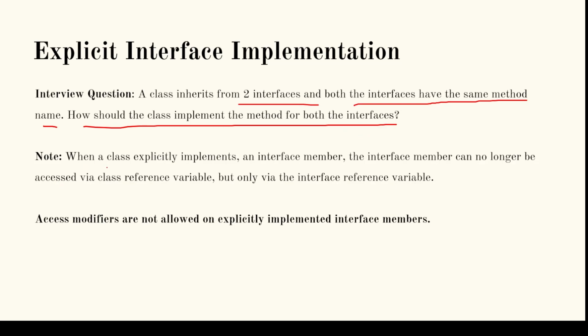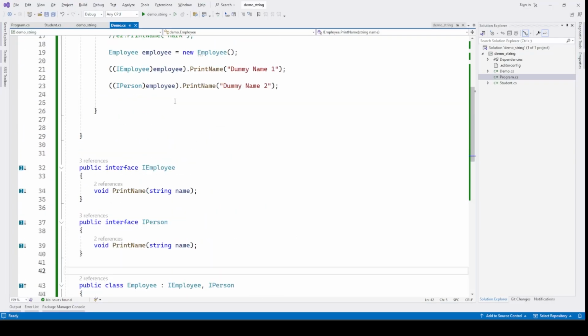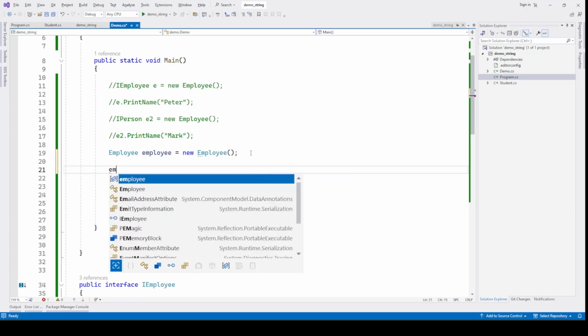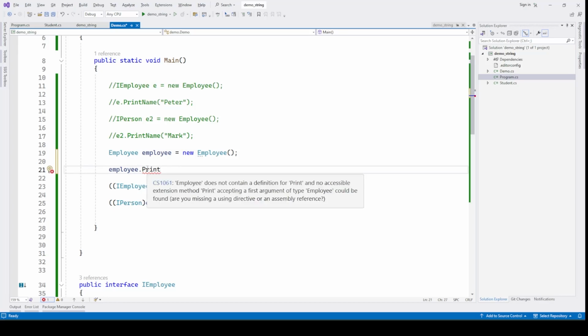Please note, when a class explicitly implements an interface, the interface member can no longer be accessed via class reference variable, but only via the interface reference variable. Let me show you again. So when we are creating the Employee object using the Employee reference, we cannot invoke the PrintName method directly. You will notice we are not getting the option of PrintName method here.